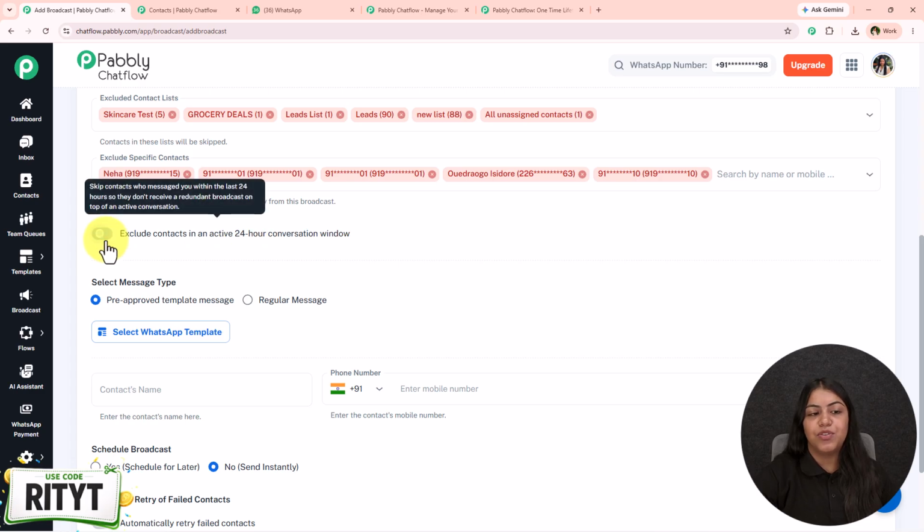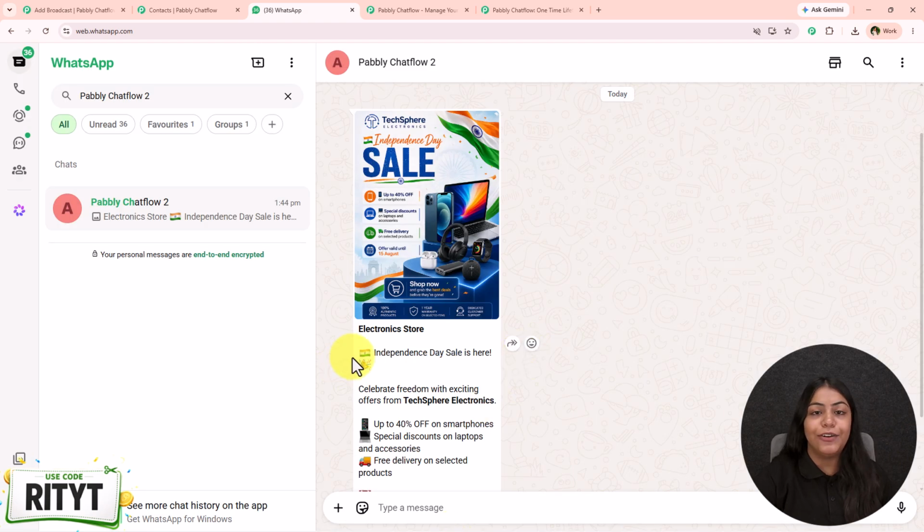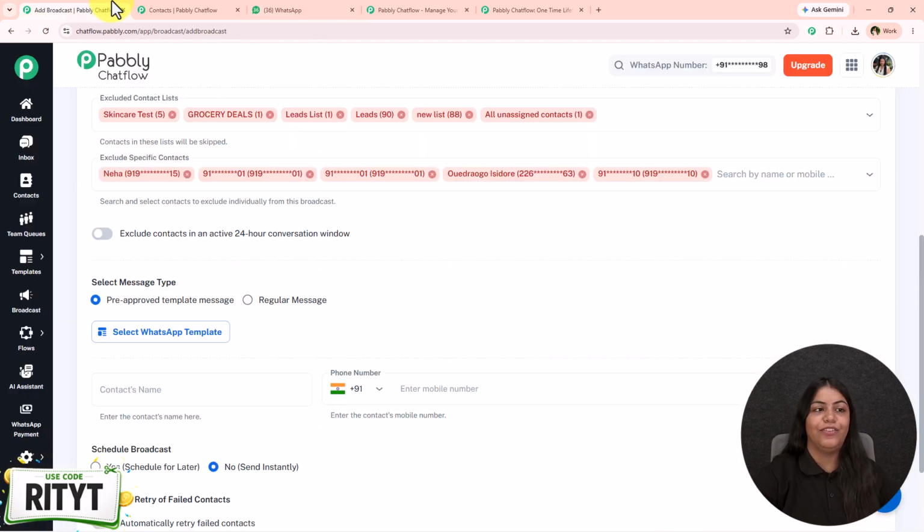Now if you want to exclude the contacts in the last 24-hour conversation window, you can do this too. You just have to switch on this toggle button, and over here I'm just going to switch it off because I want to notify all the contacts about the new Independence Day sale which is live now.